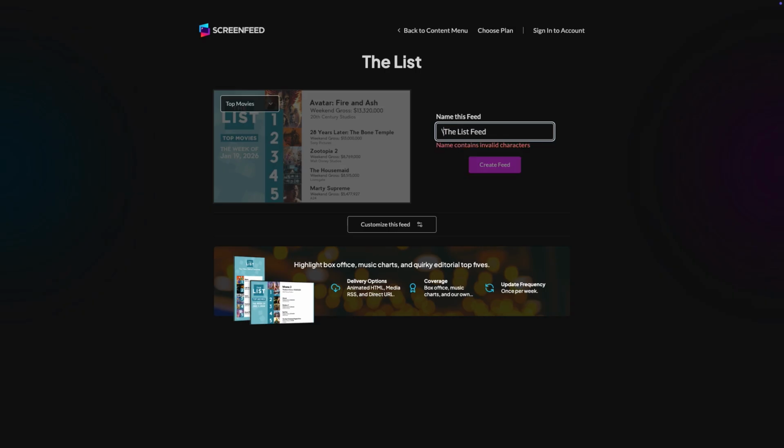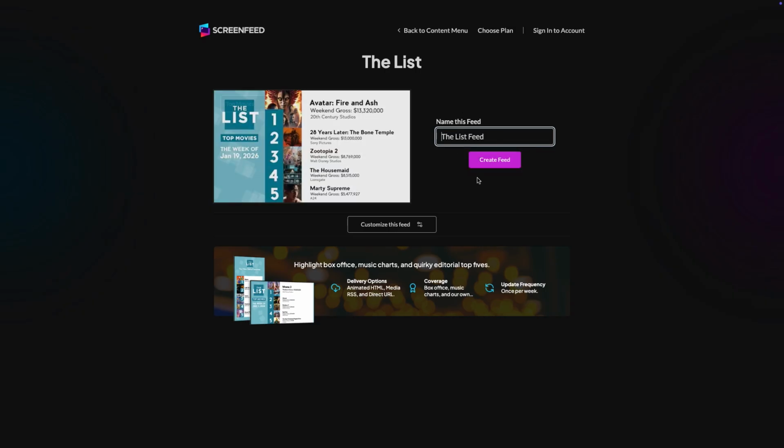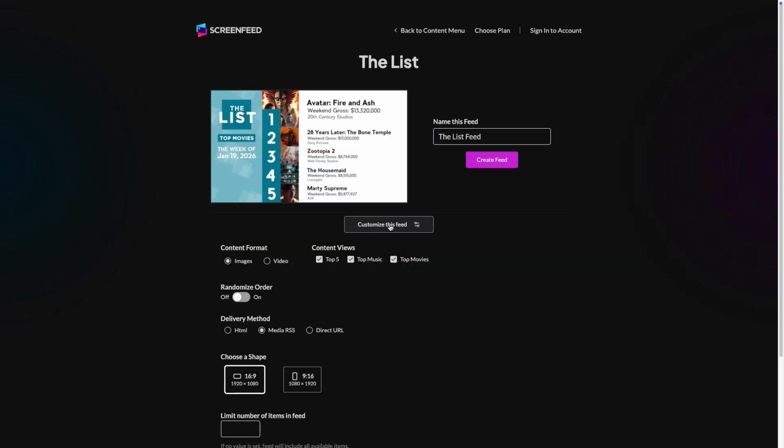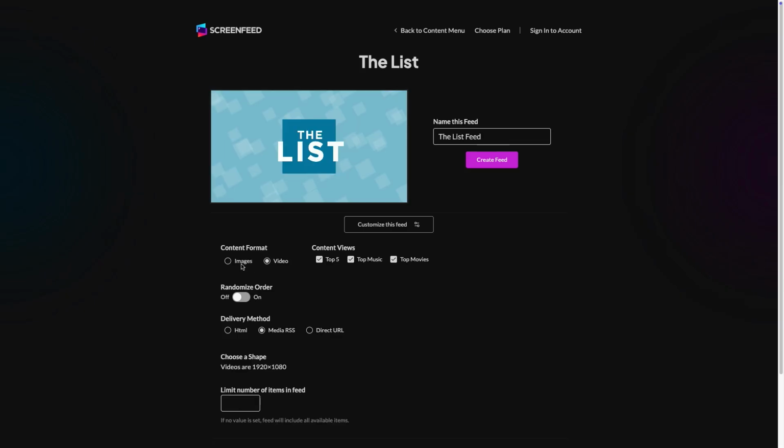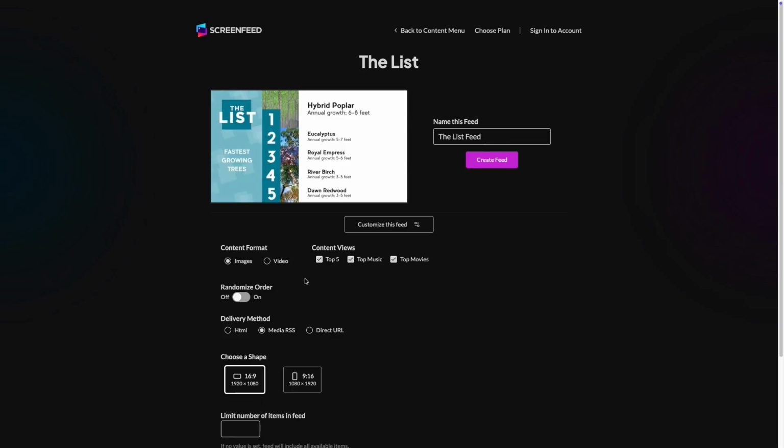To the right of the preview, set a custom name for the feed. Click the Customize this feed button to make further customizations. Available customizations are content format. Select images or video. Content views include top 5, top music, or top movies. Select to randomize the order of the top lists.